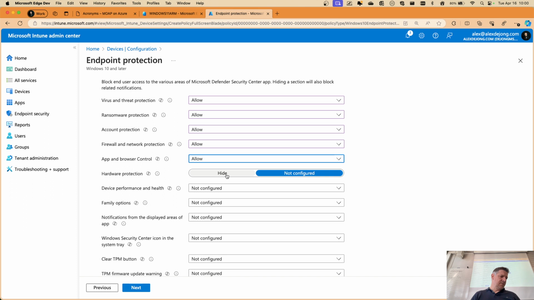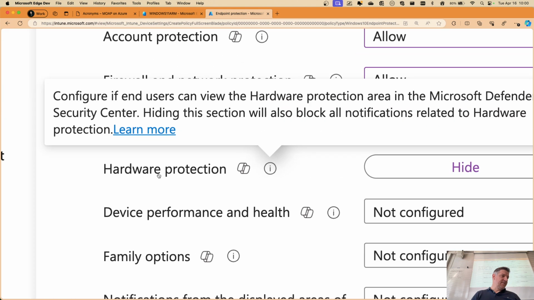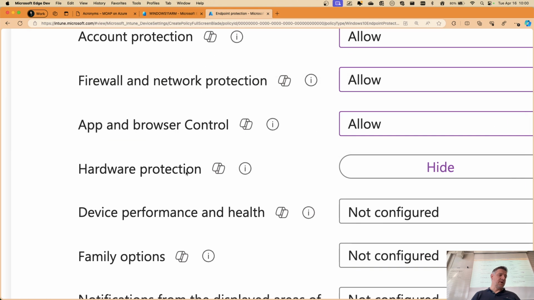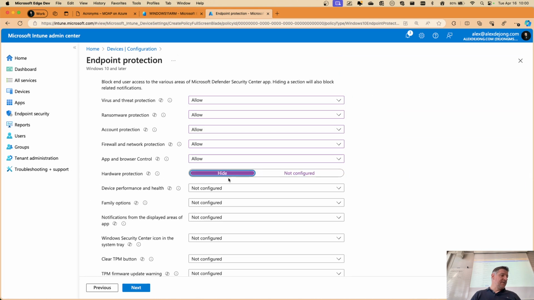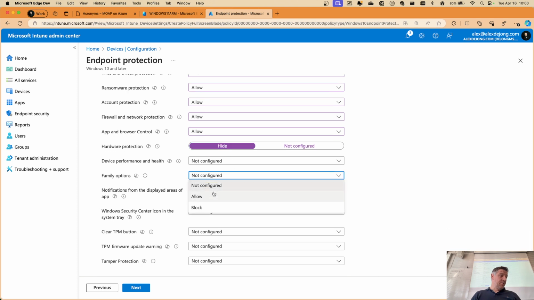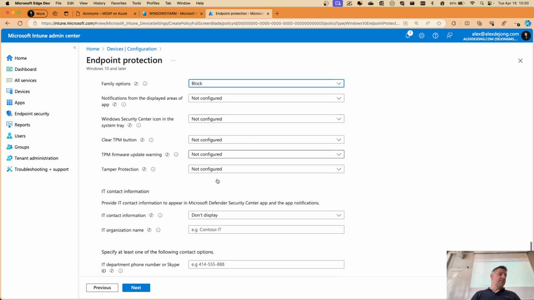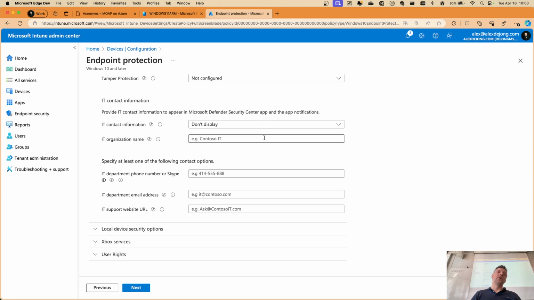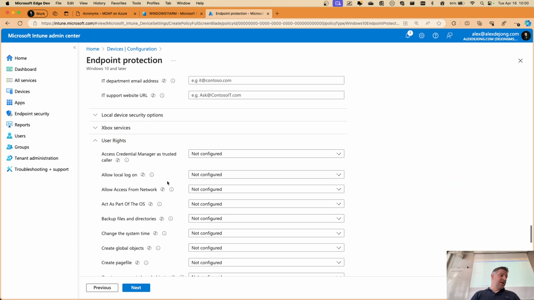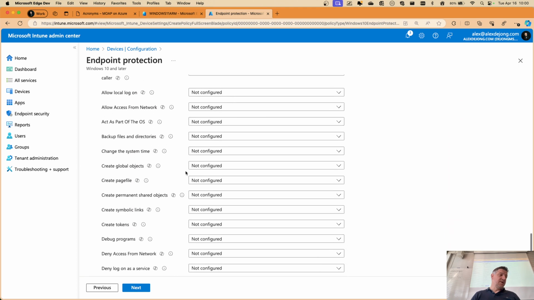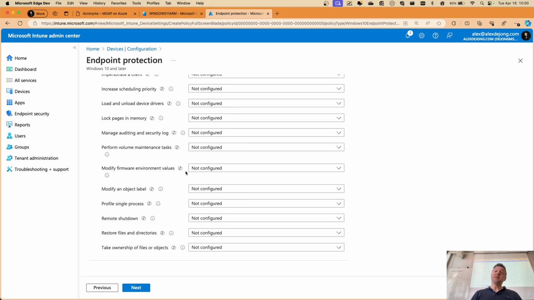What is that? Hardware protection, hide. Okay, I don't know what that is. Let's see. Configure if end users can view the hardware protection area. Okay. Hide that. Family options, block. So basically, we can go through all kinds of things here. Other things like user rights, right? What is the user allowed to do on the device? So this is just an example.